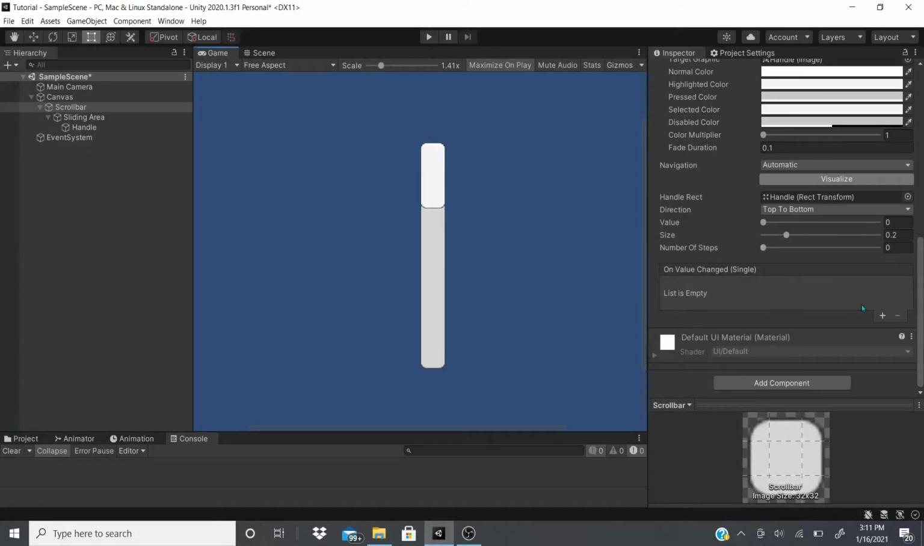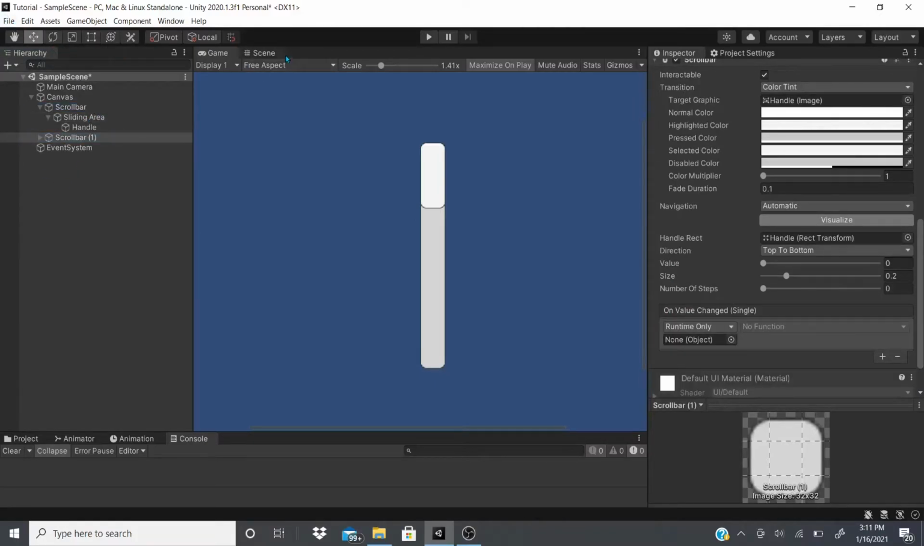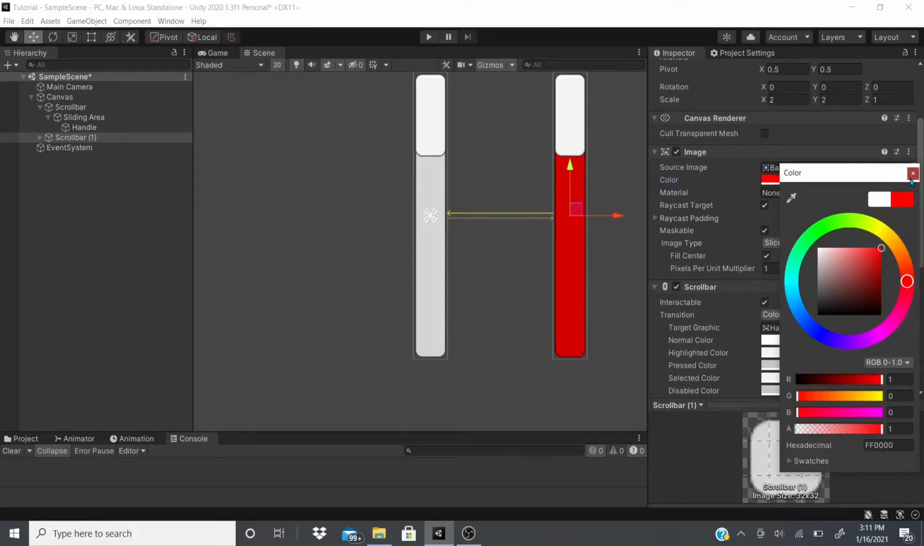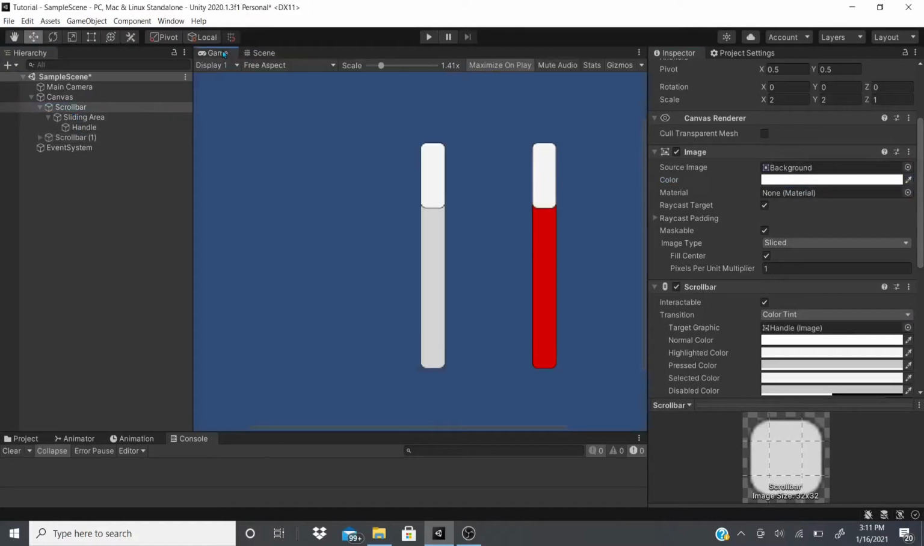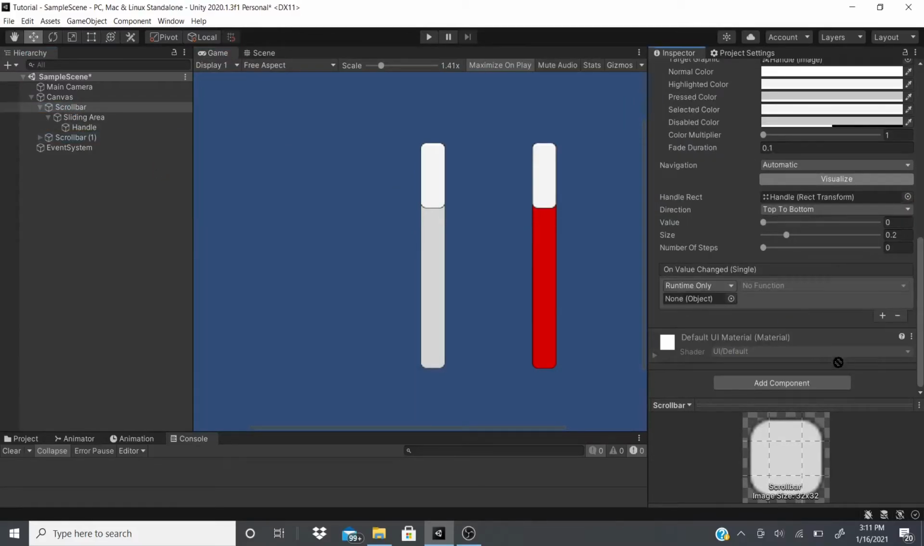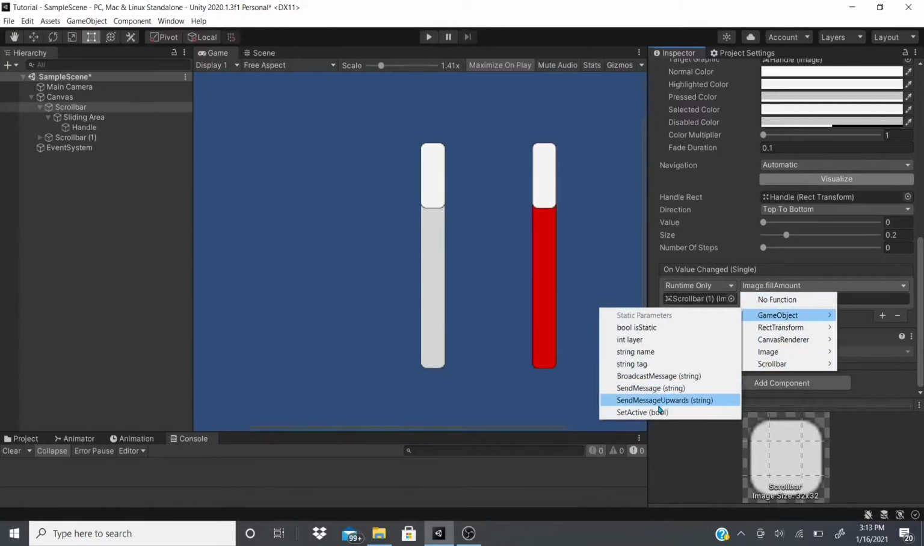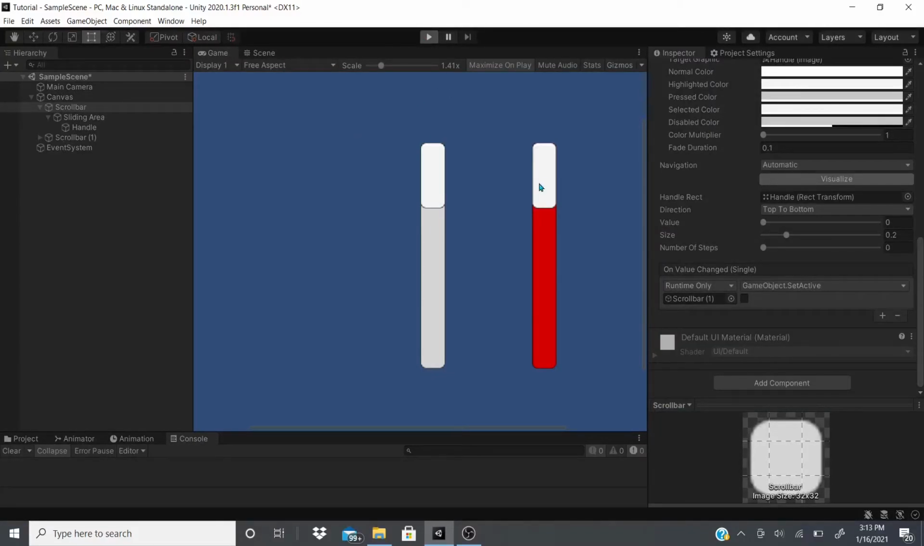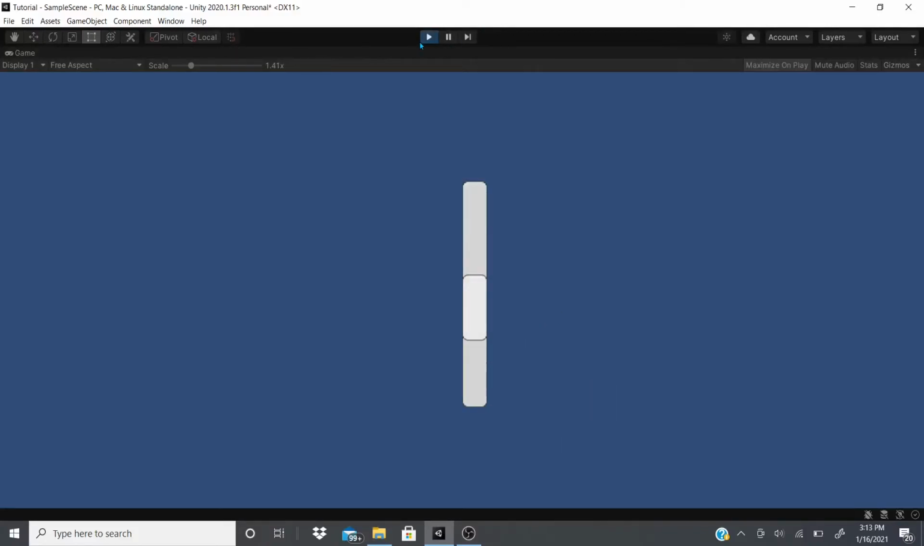On value changed, if you have this added, and then let's say we make another scroll bar. Let's go to the scene view, move it to the side, and just so we could see the difference, we're gonna change it to red. Now we'll go back to the game view. Now if I drag this scroll bar onto it, there's different functions. So we're gonna go to game object, we're gonna go to set active, and we're gonna leave it to false. So now when we move this handle, this game object should disappear. And as you can see, it disappears.